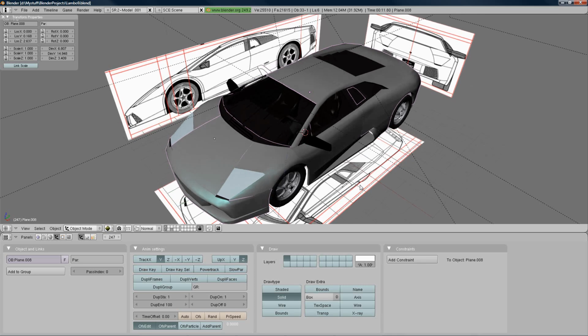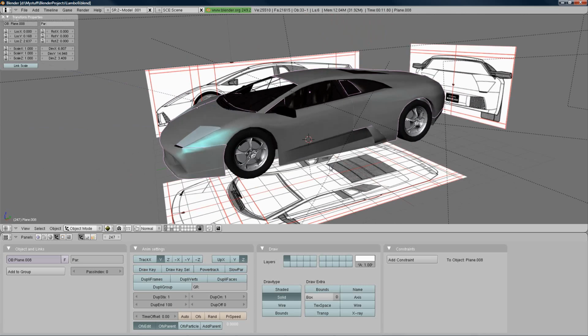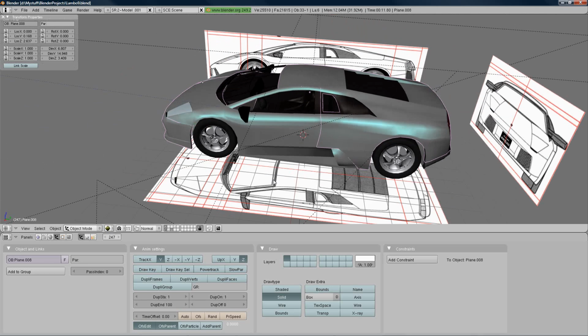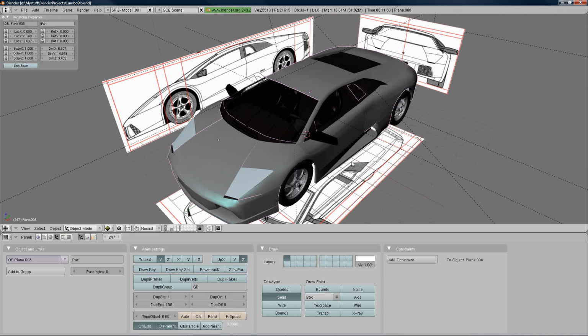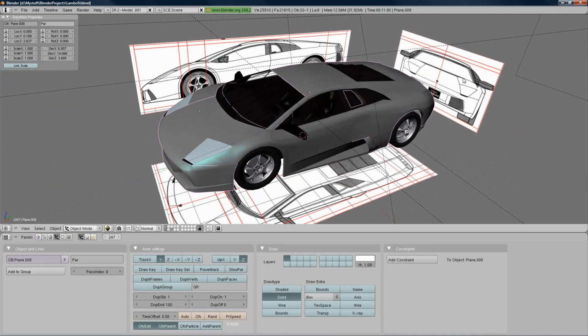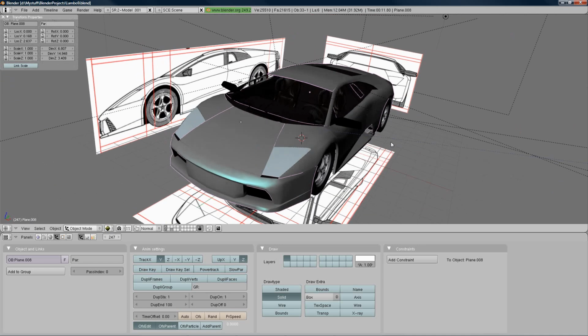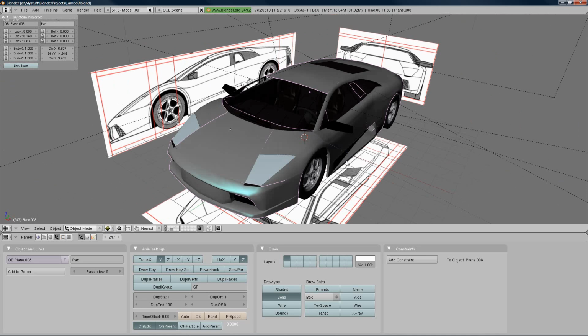Hello everybody, welcome again to another YouTube video tutorial on Blender 2.49. Now in this video tutorial I'm going to show you how to set up image references to model a subject like this, a sports car.